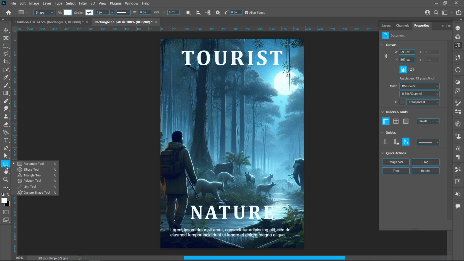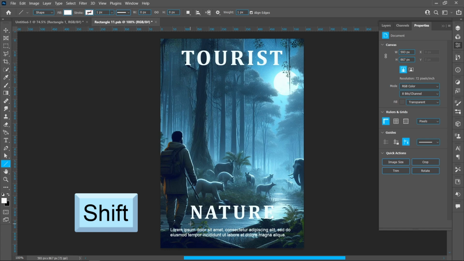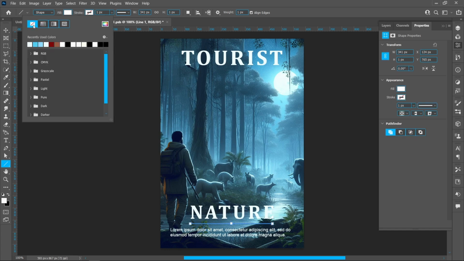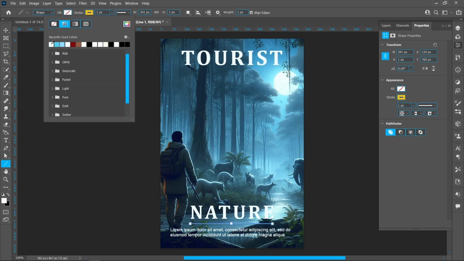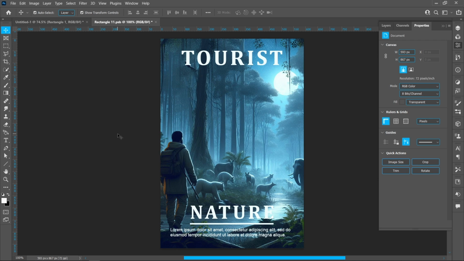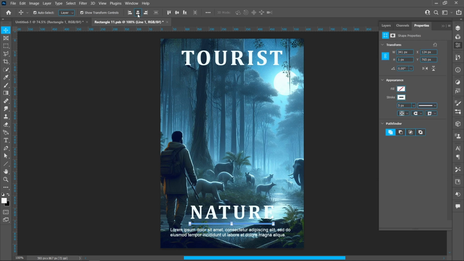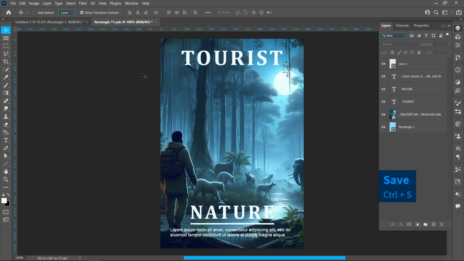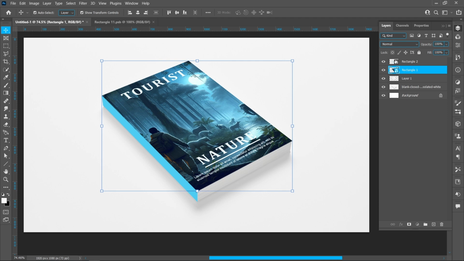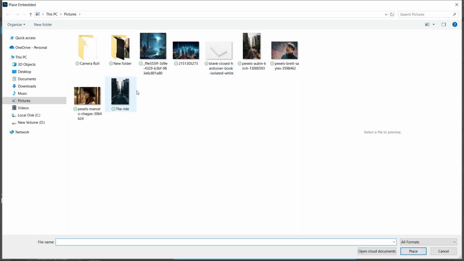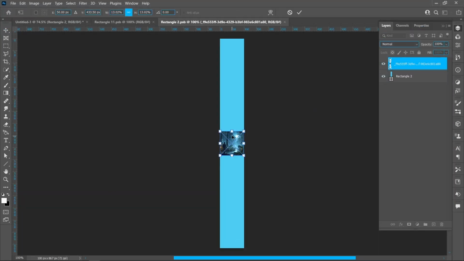Select Line tool. Create line by holding Shift. Press Ctrl+S. Double-click on second rectangle thumbnail. Click on File and Place Embedded. Select Image and click on Place.